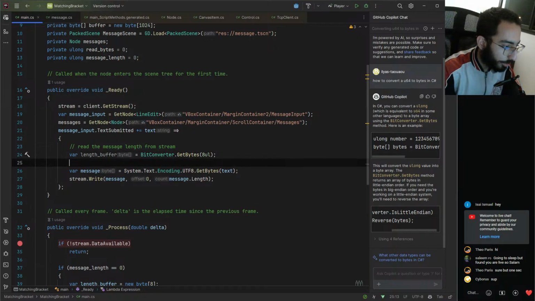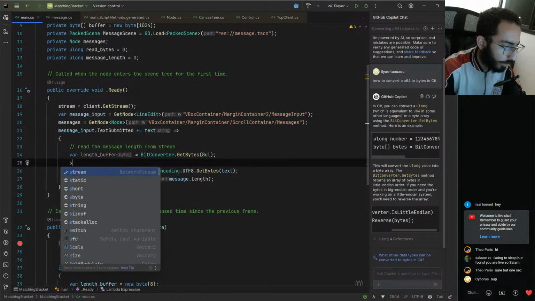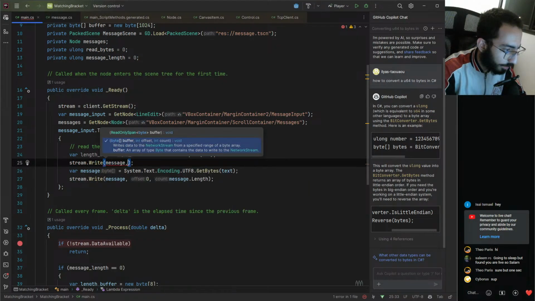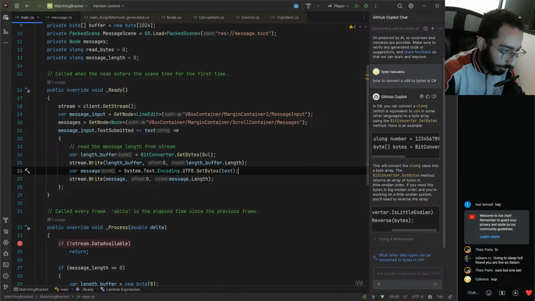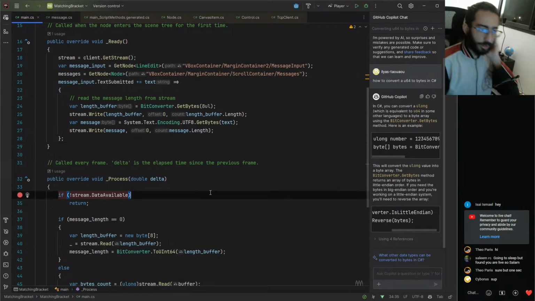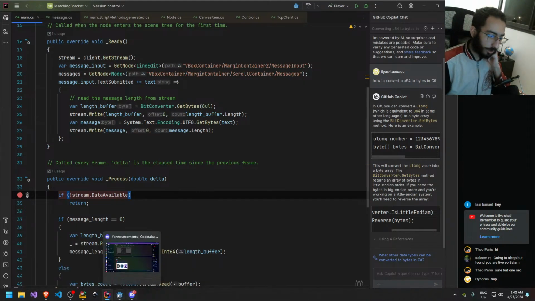Now let's actually write that. So stream.Write message. What the heck is going on there? Oh, okay, I see. Length buffer, yeah, perfect. Length buffer dot length. Yeah. Okay, that seems good to me. Okay, bytes 8ul. Okay, let's try this out.